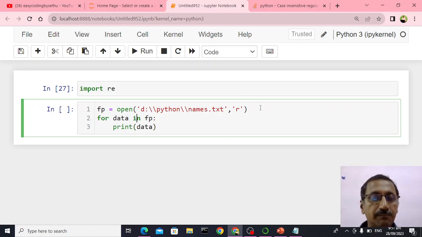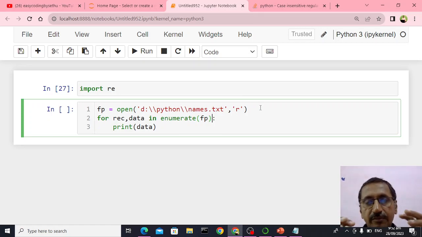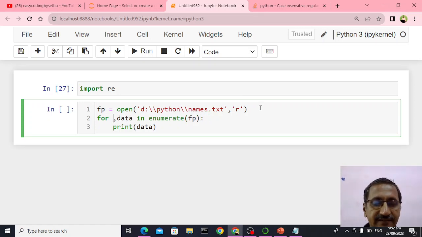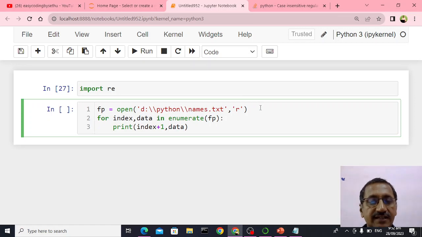If you want to have a record number for every data, you can use a rec variable, which can be anything, x, y, z, and you have to enumerate fp. Enumeration, for every record read from the sequence or iteration, adds a record number, an index number. So let us call it index, and I want to print that index also, but with +1, so that you get first record, second record, something like that.